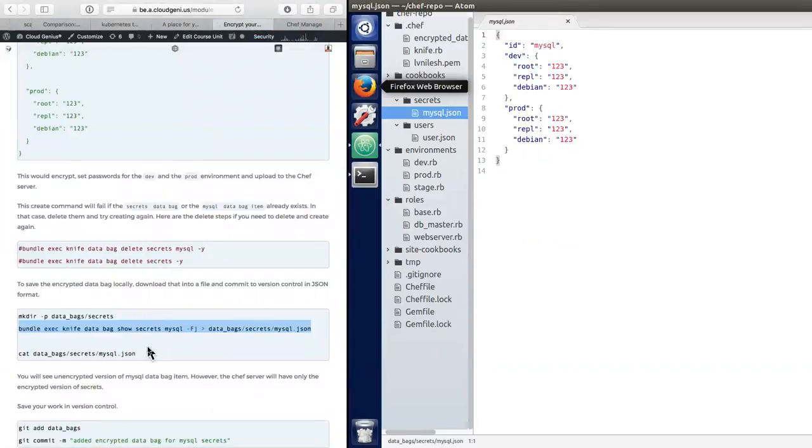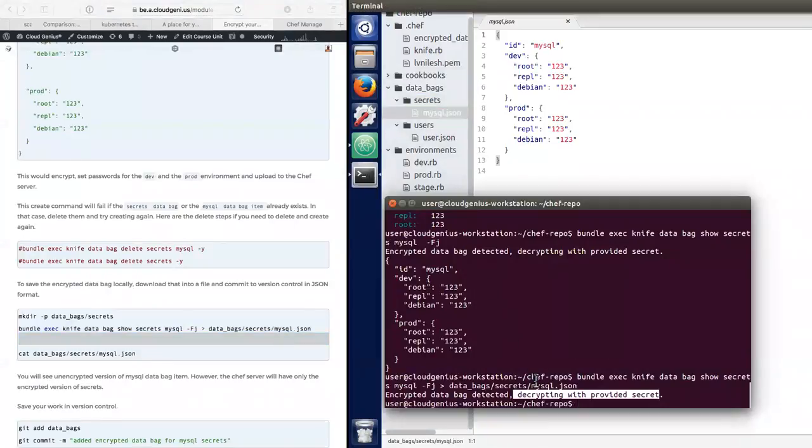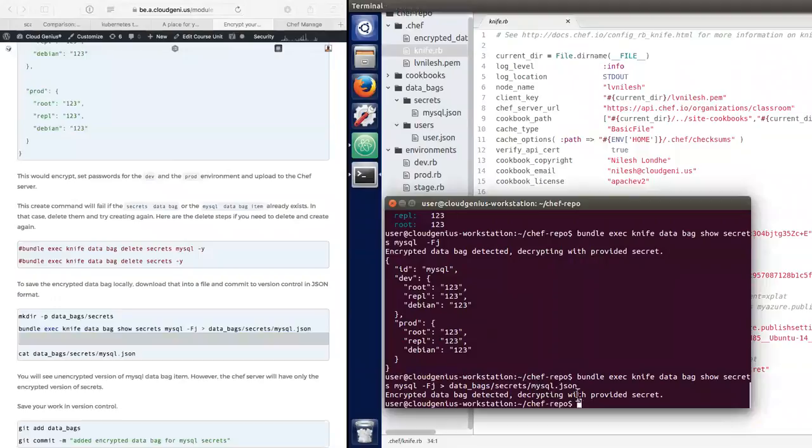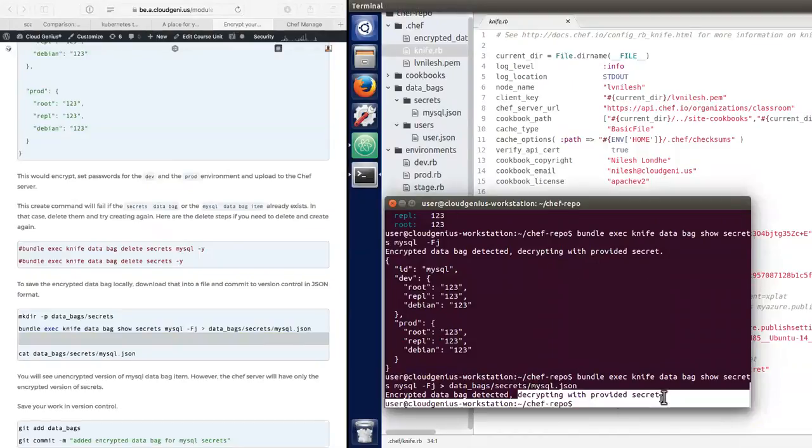Question, Nilesh. Where is the decryption happening when you're getting it back from the Chef server? Local here. Decryption happens here. What command is that which does that? It is implied in this line. Oh, okay. Thanks. So it is locally decrypting with the provided secret. That's the line in the knife configuration at the bottom.